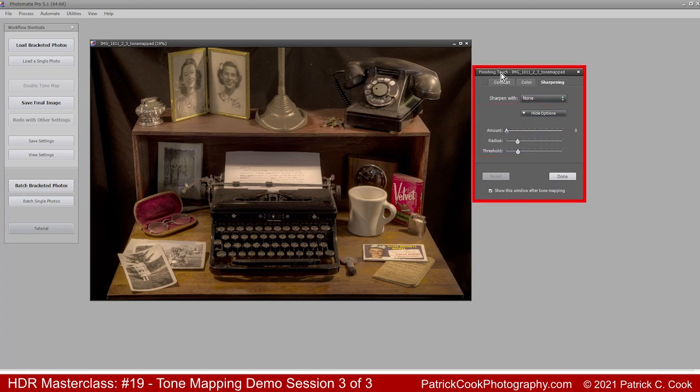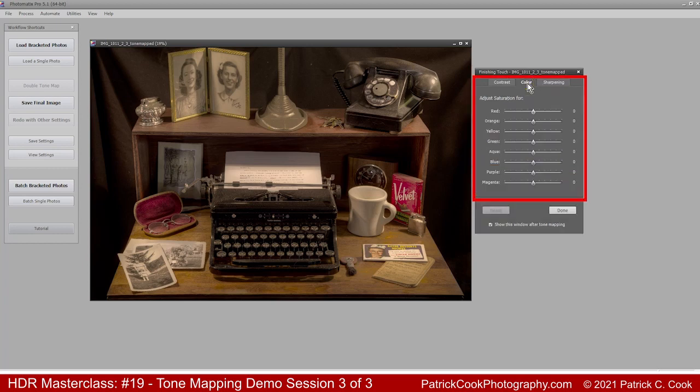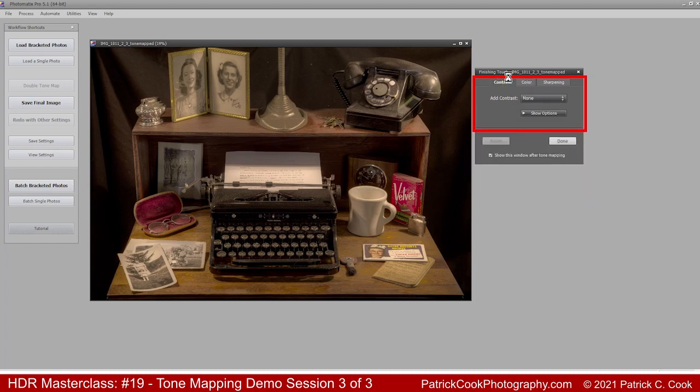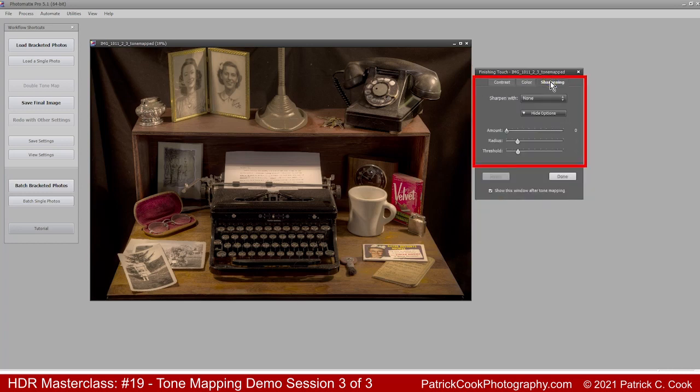Now, I have here some controls I don't really like to use. As much as I like Photomatix Pro, I don't really care to do sharpening, color modification, or contrast on the finishing touch control panel. I like to save that for when I'm actually working with the final image and say something like Photoshop or it could even be GIMP or something else.